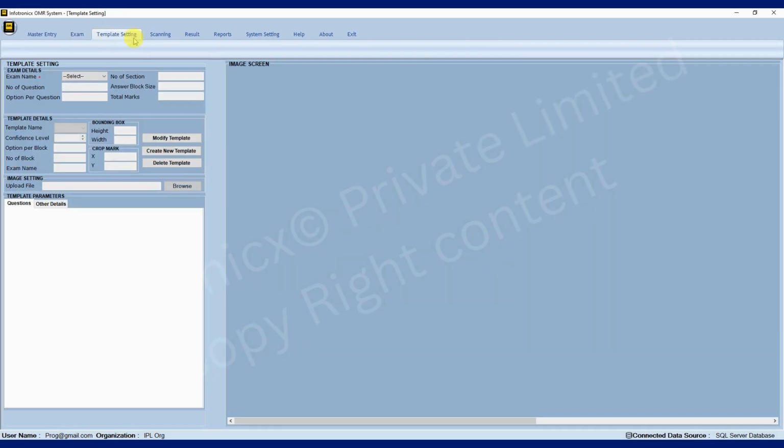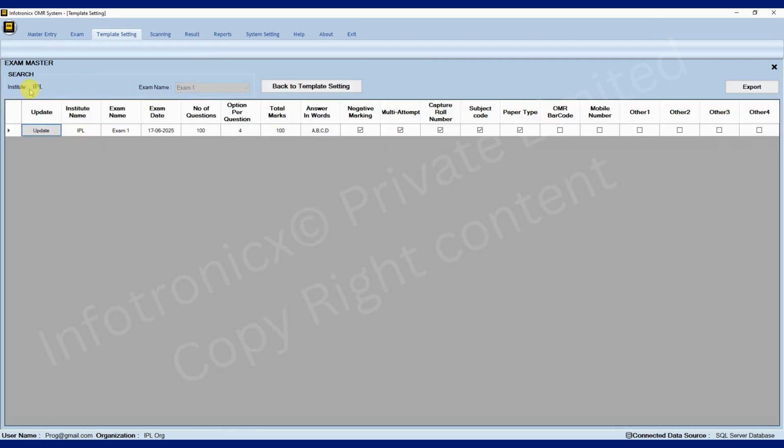Click on the template setting menu. Select the exam name. The system will display all related exam data in the exam details section. Click on the Modify Exam button. You will be redirected to the Exam Master menu, where you can export and update exam data.